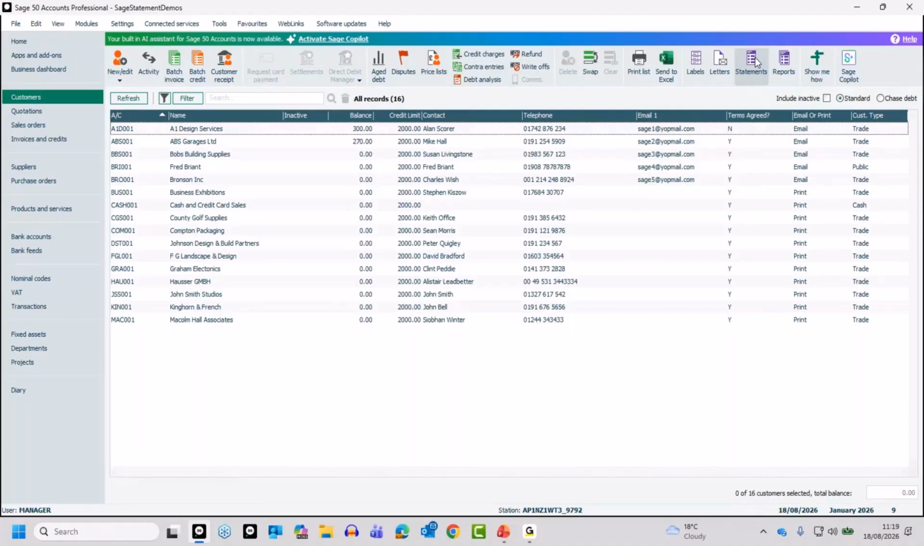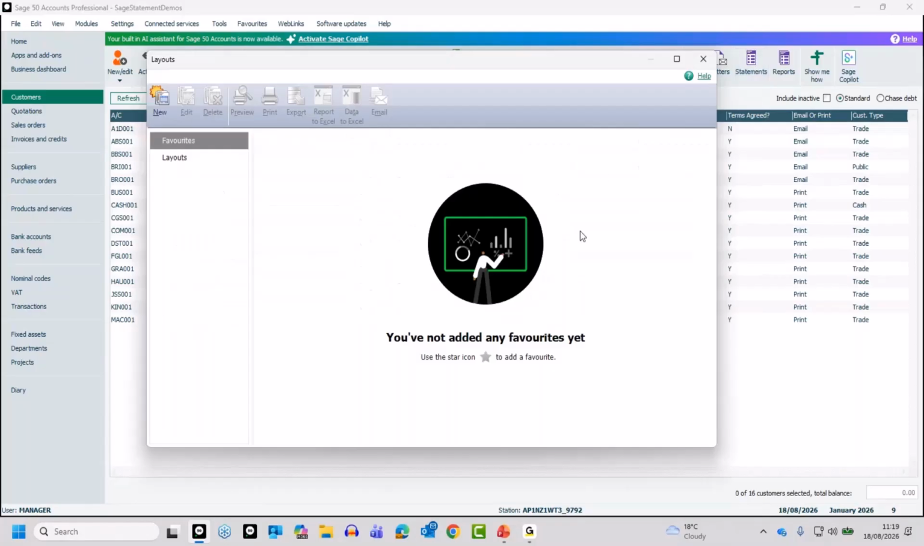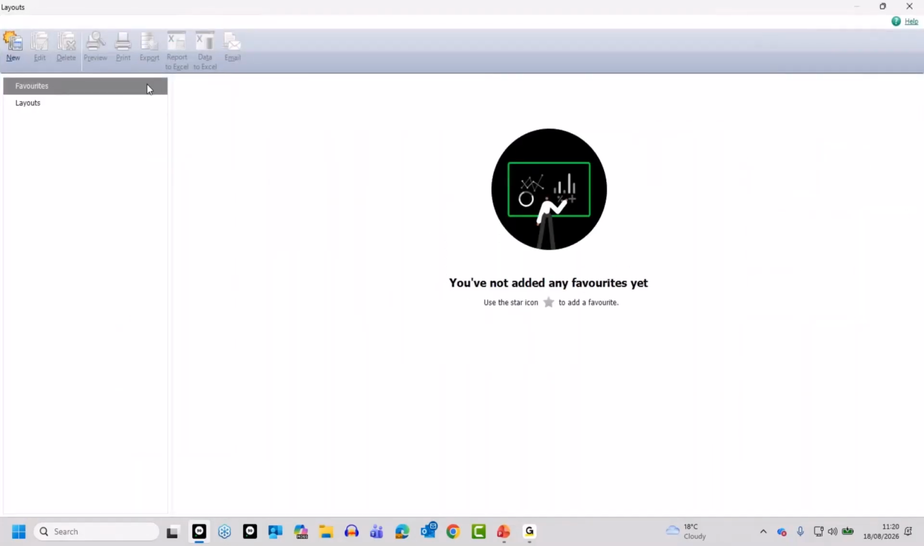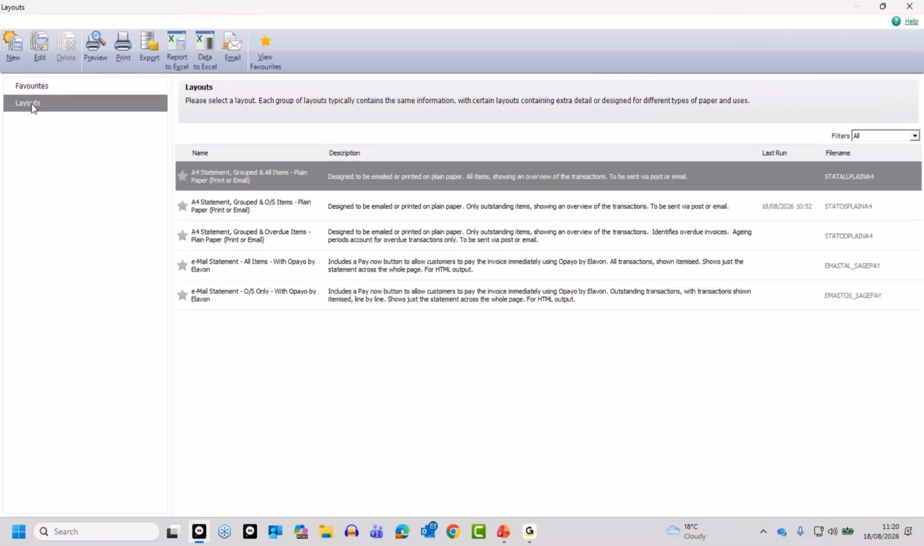Anyway, let's get stuck into the statements themselves. So once you've made your selection, I'll just make sure nothing's highlighted. Or let's say I want to include all of them. And we come into statements. It does default to your favorites folder when you come into here. I've not got anything listed. If I go into layouts, it's got the 5 standard ones that are available.